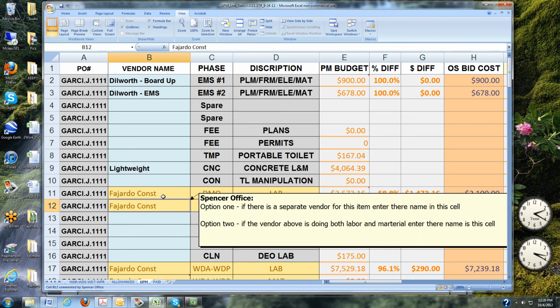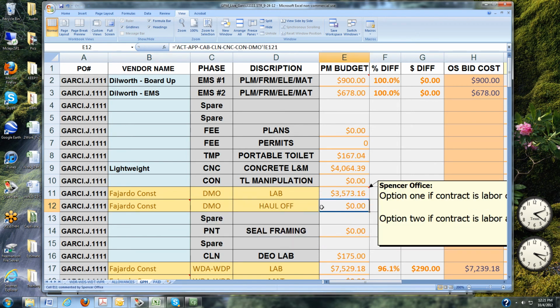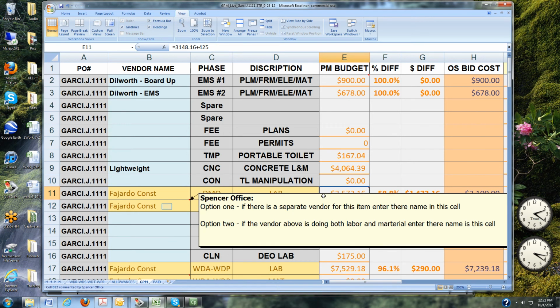So you'll see Fajardo Construction in both of those tan lines in the vendor column. So even when this zero occurs in the budget, it actually means that he's providing it because his name is over here in the budget. Both numbers are up here, and that's what gives us labor and the material.